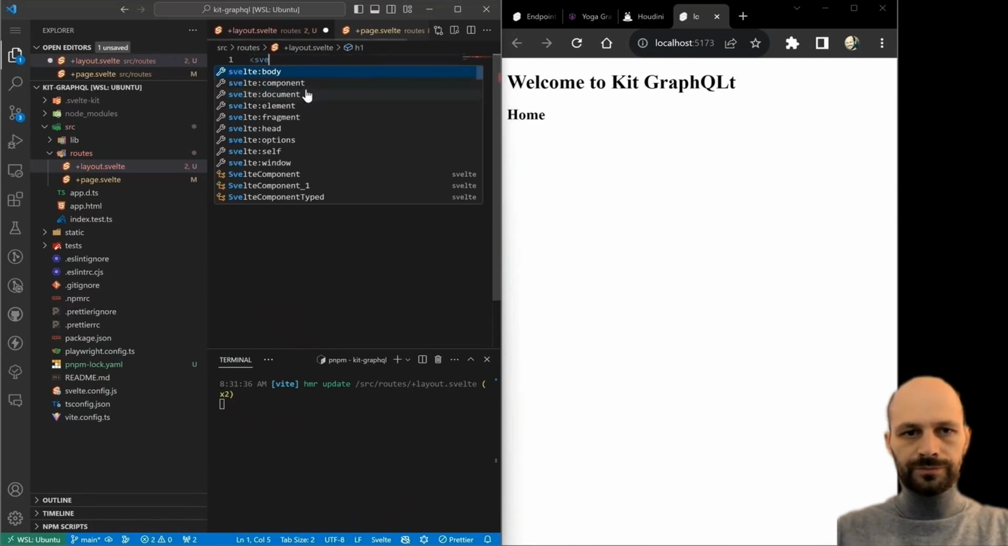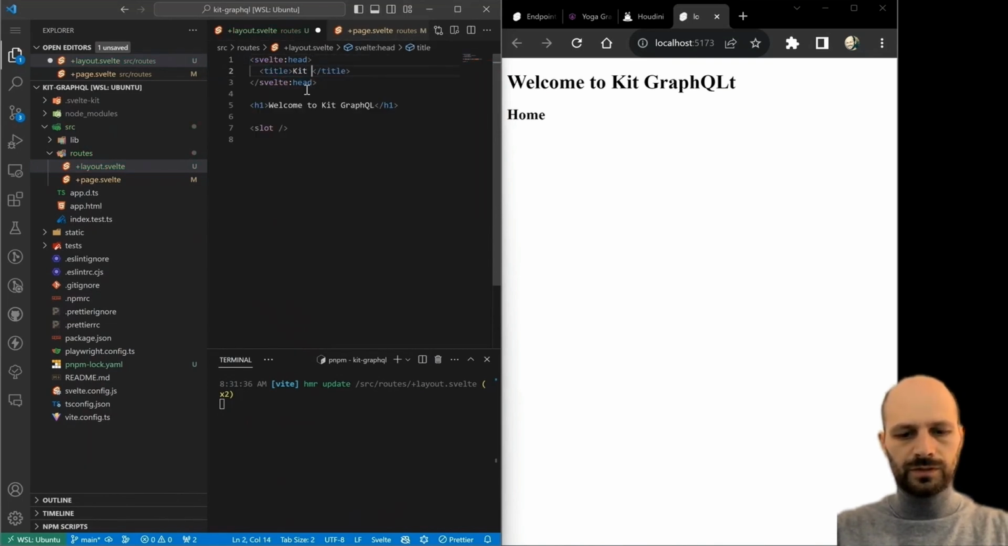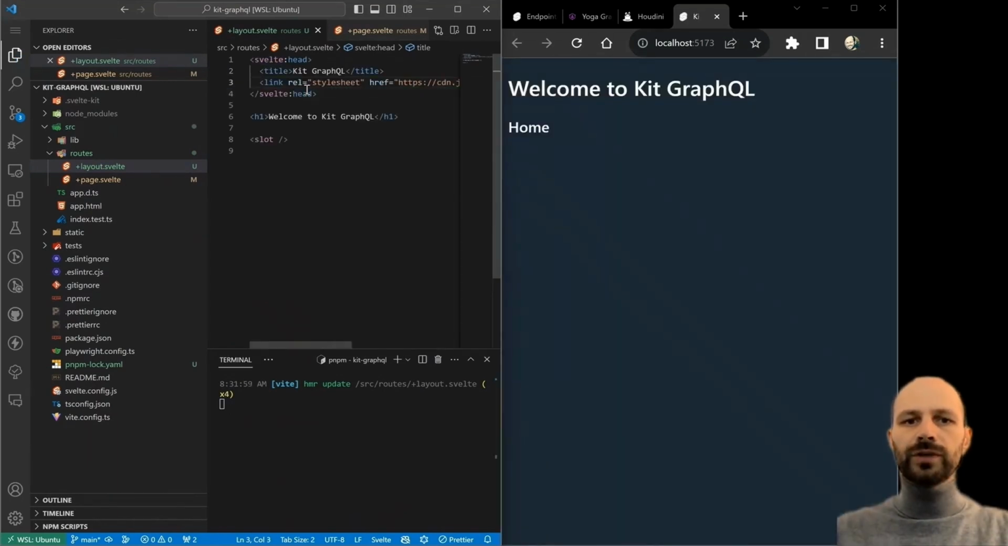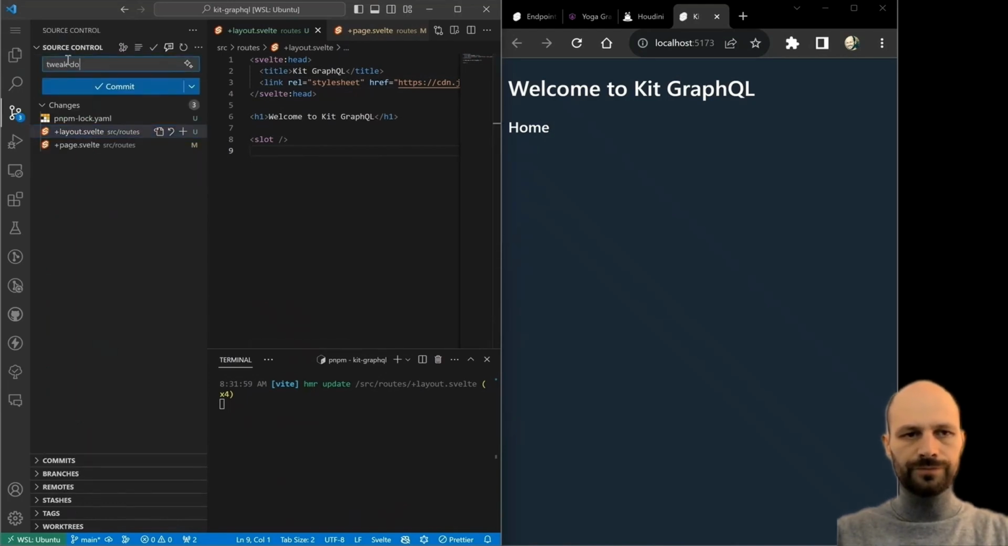And let's do svelte:head, we can put the title, so it's kit GraphQL. Okay, we don't see the title, but it's fine. And most important part, we can add a default CSS which will tweak all our element in a nice way in dark mode. Okay. So now that we have most of it ready, so tweak done.